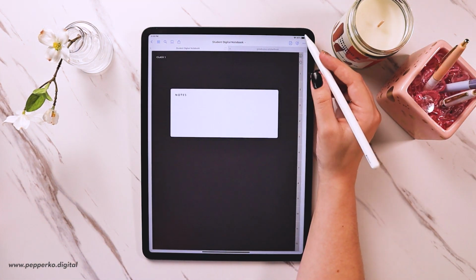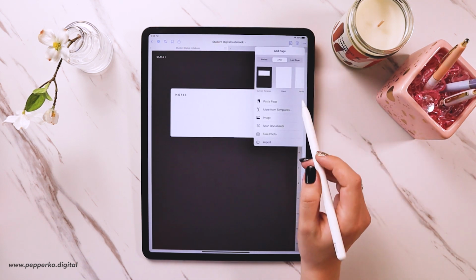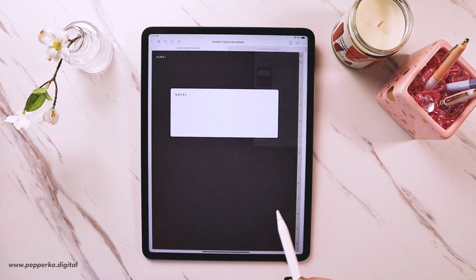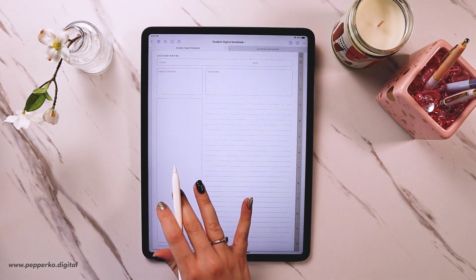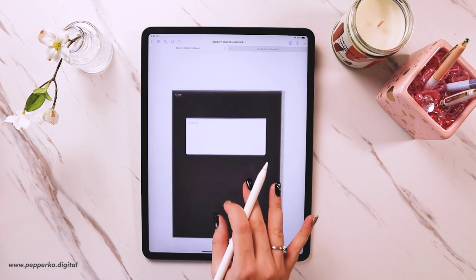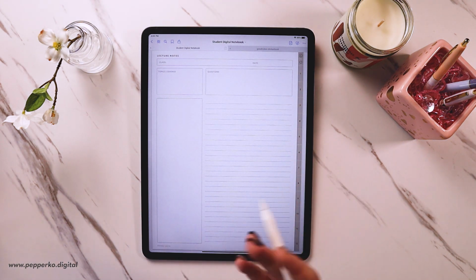And all you have to do is tap on this add page icon and then make sure after is selected, and then you would tap on paste page. So now we have our lecture notes page insert right behind our first notes folder, and you can just flip one over and we have our lecture notes ready to use.